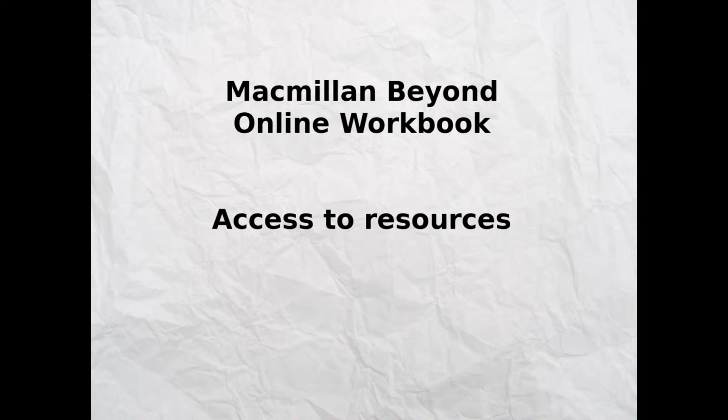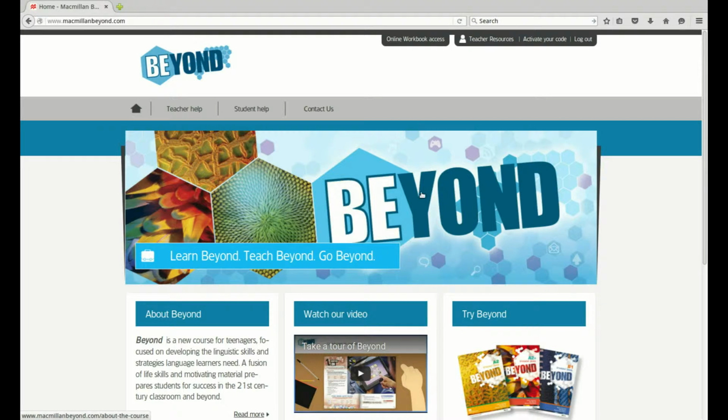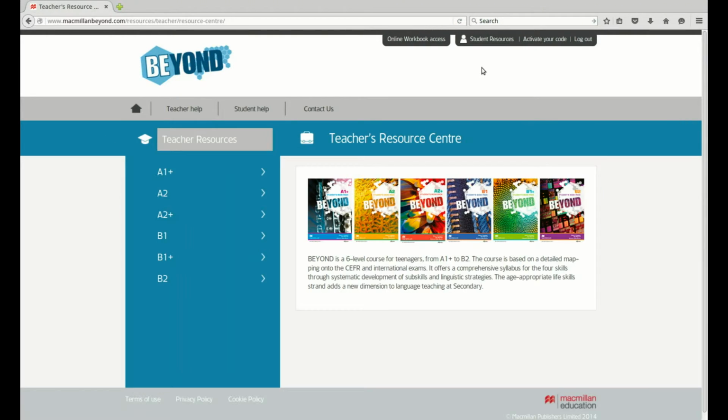One benefit of creating an account is that once you are logged in, you can download a number of resources for the course. Click Teacher Resources in the top menu. You will see the list of available resources for the course. You only have access to the resources for the level which you have activated.